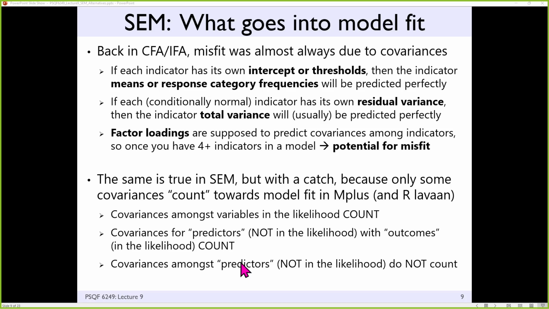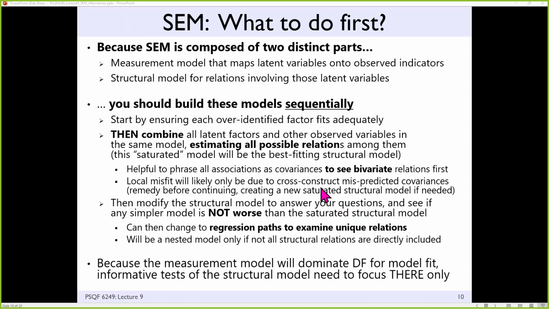That is true in regular regression as well. If you fit a regression model of any kind, you don't get covariances among your predictors as part of that story. The slopes of the predictors take into account the covariances among the predictors, but the covariances themselves are not estimated parameters. They don't need to be. So this is helpful in thinking about what are the possible reasons why something could not fit. Any relationships among the predictors are not part of the reasons why you don't have good fit. It's only relationships that involve variables in the likelihood, outcomes. All right.